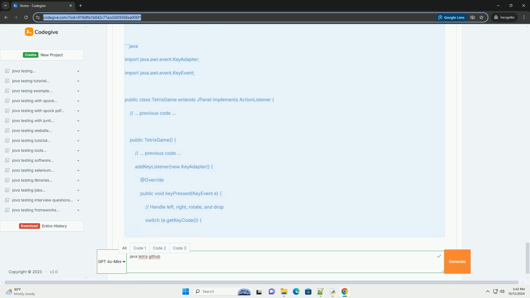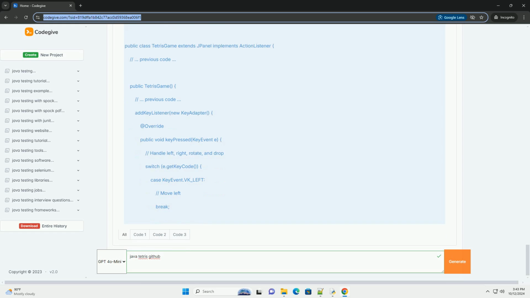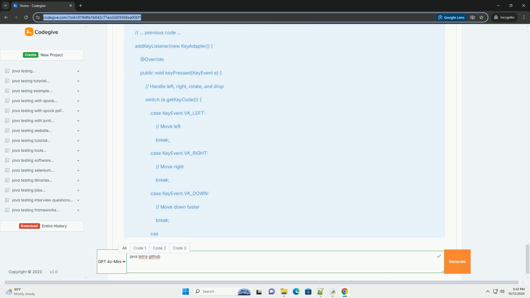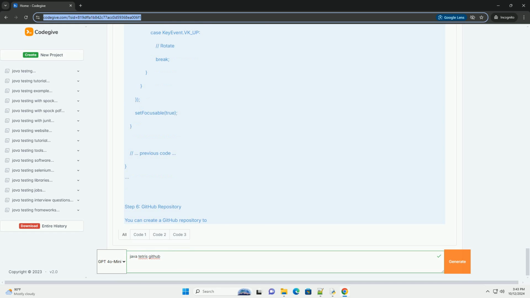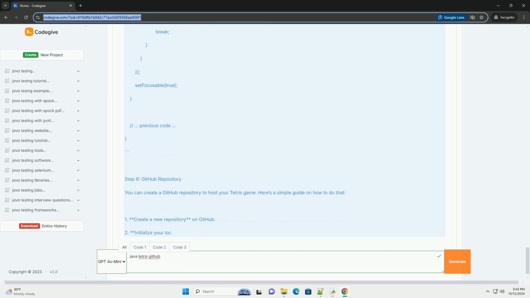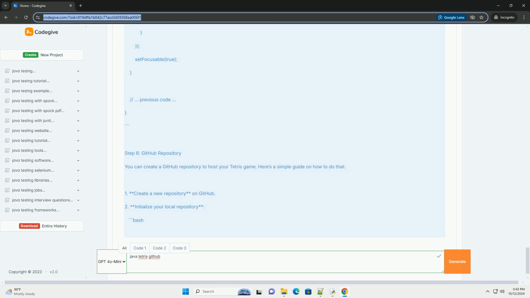Step 1, setting up your project. 1. Create a new Java project in your IDE. 2. Create packages. Create a package structure, for example. Step 2, create the game board. The Tetris game consists of a board where the pieces will fall. We can represent it using a 2D array.